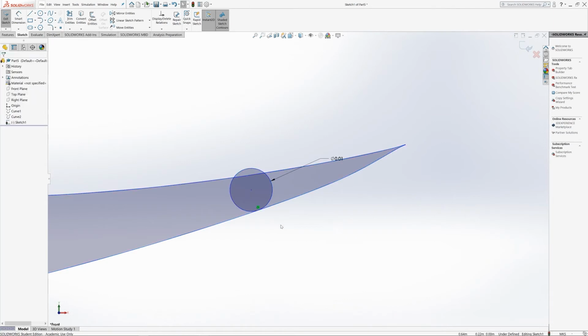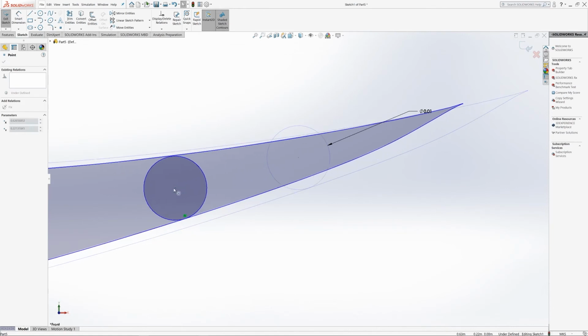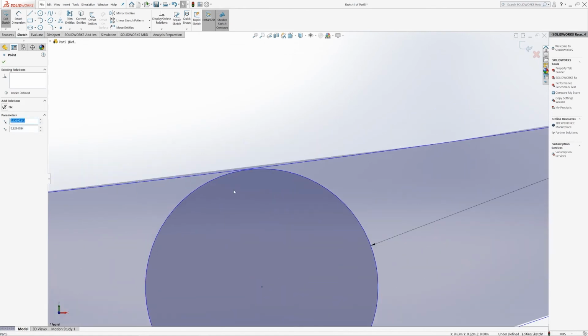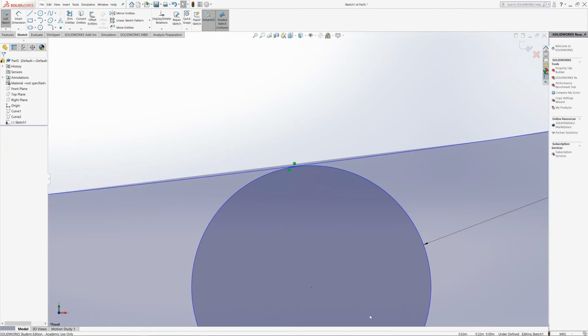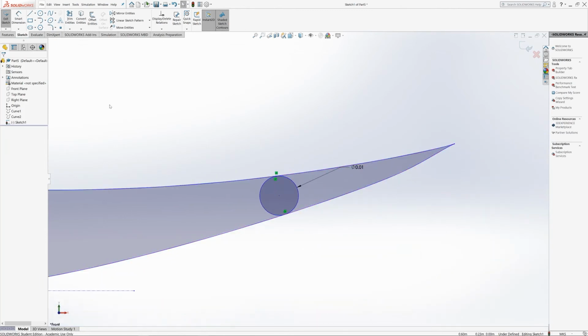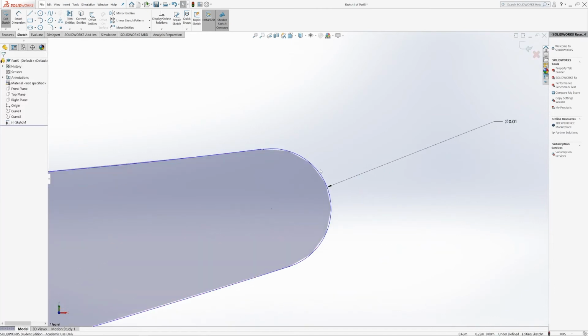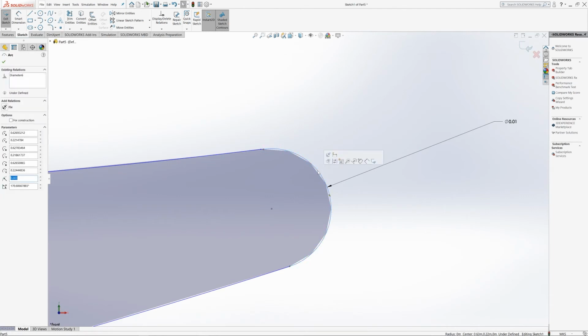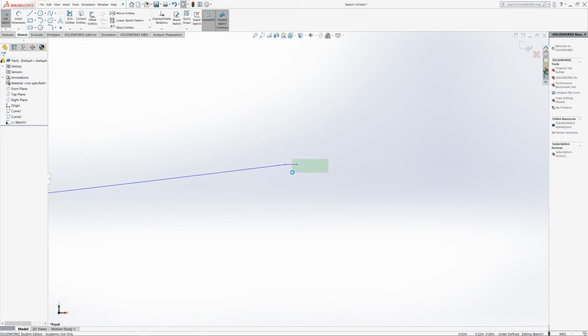Tangent. There we go. Now, same as before. Move in as close as you can get it. It's pretty good. Join the two up. Trim. Trim entities. Get rid of that. Get rid of that. And now delete. And delete that little line that you drew as well.